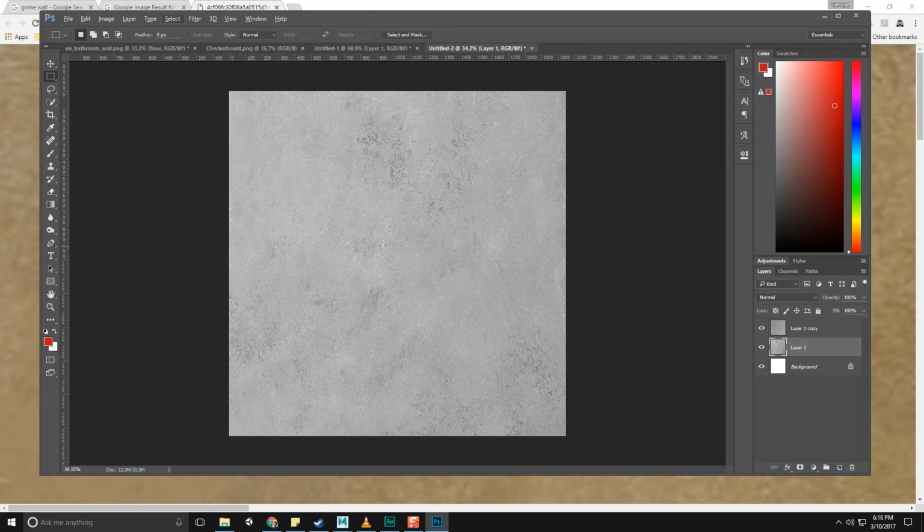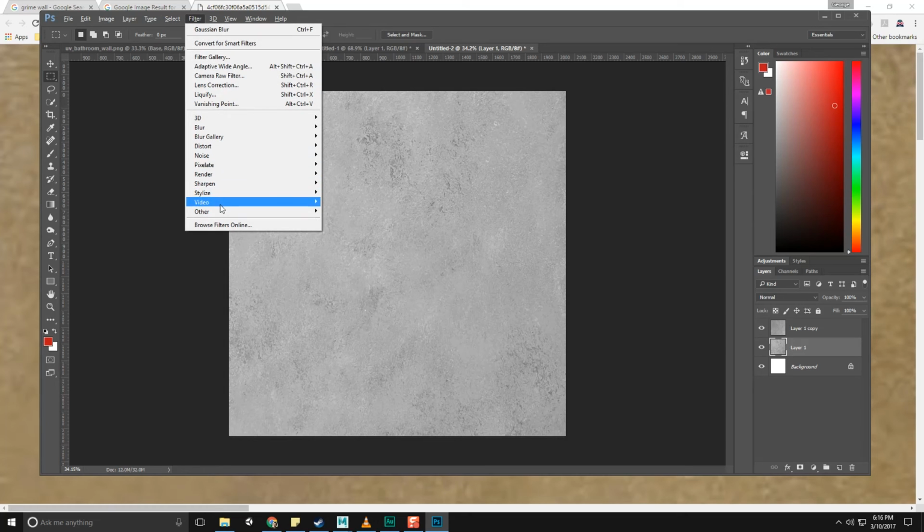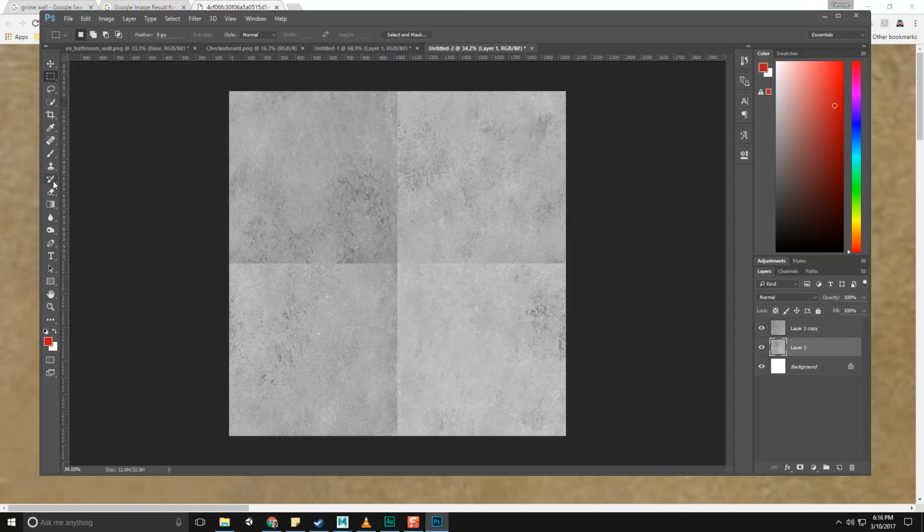Now I'm going to do my offset to make sure that this thing's tileable as well. So offset 1024 by 1024. Now let's use our healing brush to fix everything in there. Make it a little bit larger and just start dabbing here and there. This wall texture could be used vertically or horizontally in the future. So I go in there and dab here and there and make sure it works.